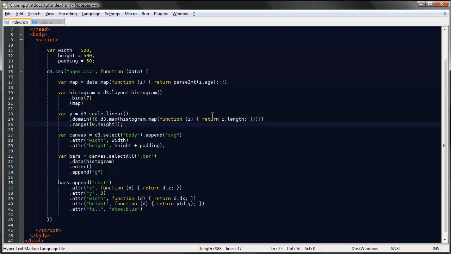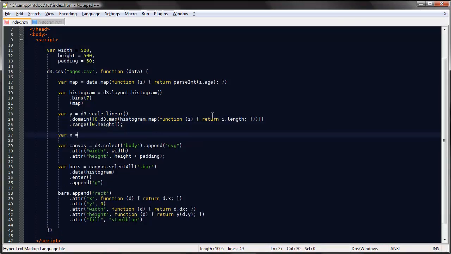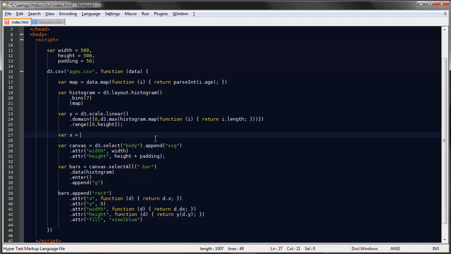Good. And we'll continue with the X scale, which plots the range of each bin. So the left border of each bin represents the lower bound of that interval. And the X scale will also be serving as the basis for our horizontal axis that we'll be adding shortly.